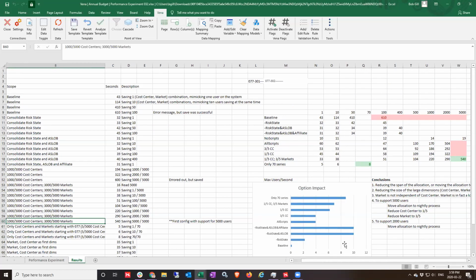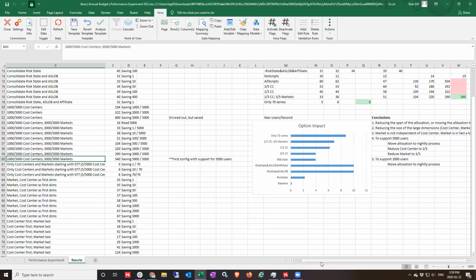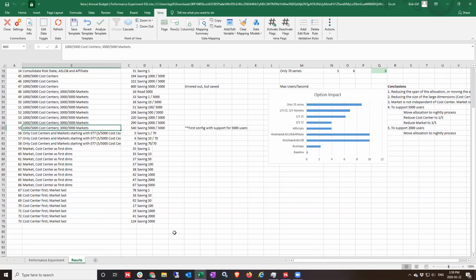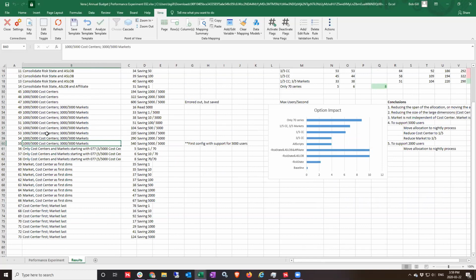And I looked at this because I'm trying to provide suggestions, so I'm looking at the impact of different options. But yeah, reducing the span of an allocation was quite good.